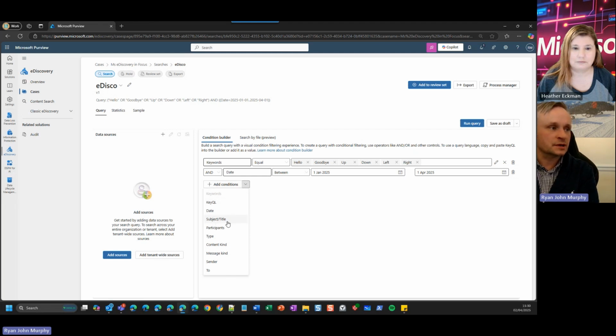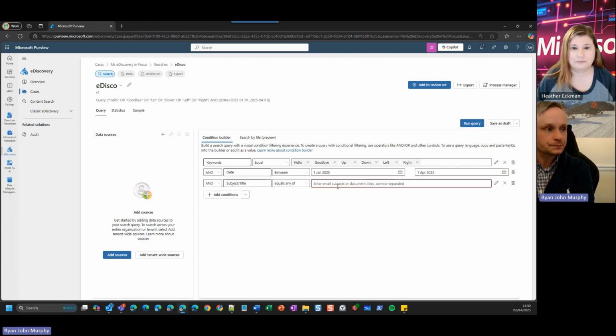So we've got the subject or title. Okay, so let's say we're looking for a document then, Heather, or even an email, which we know the subject of. So we can put in here eDiscovery. Okay, so we now have, and I'll just expand this out, as you can see, it's already added the Boolean statement in for me. And straight away, we've got subject or title.